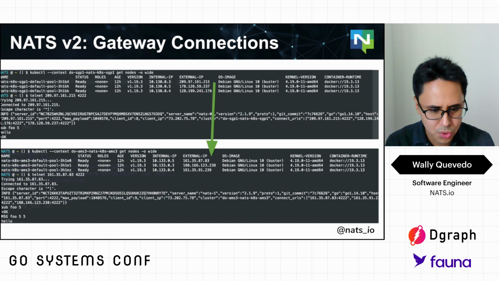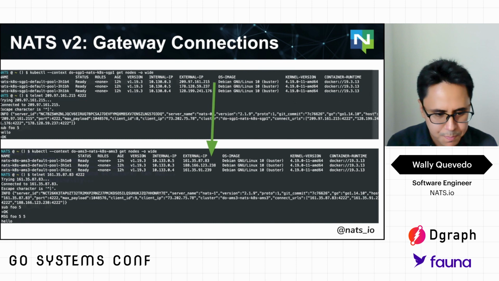In this case, I have two clusters, one in Singapore and one in Amsterdam. I just need to connect to any of the nodes from the Singapore cluster to be able to forward a message all the way to the cluster in Amsterdam.